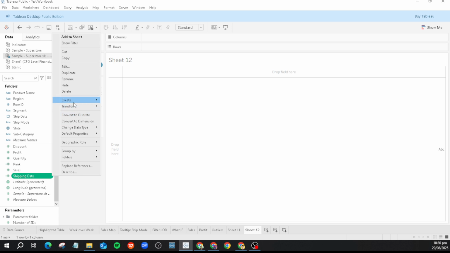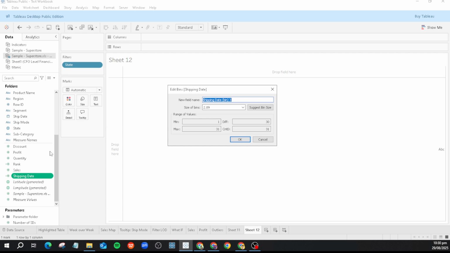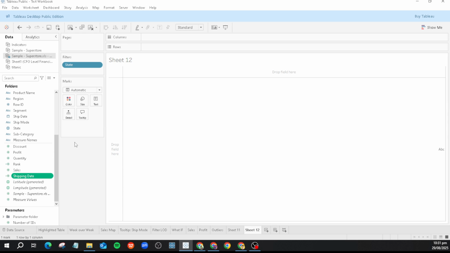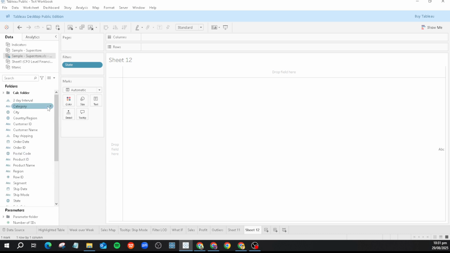Determining an appropriate bin size is key. It should balance between too detailed and too broad. Once you have entered the size, hit OK. Drag your newly created field with bins to the columns shelf. This will structure your data accordingly on the columns of your worksheet, laying the groundwork for visualization.